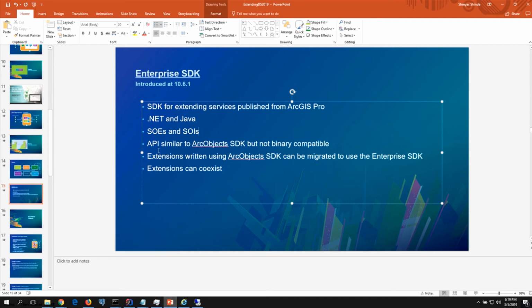Why did we build this? We built this because we are seeing increased usage of ArcGIS Pro and Pro-based map and image services, and we wanted to have functional parity with ArcMap-based services in terms of SOEs and SOIs. However, Pro ArcObjects are not binary compatible with ArcObjects, hence the new SDK. And the extensions can coexist, which means you can have a service from ArcMap with your code attached to that ArcMap service, and then you can do the same for Pro as well.